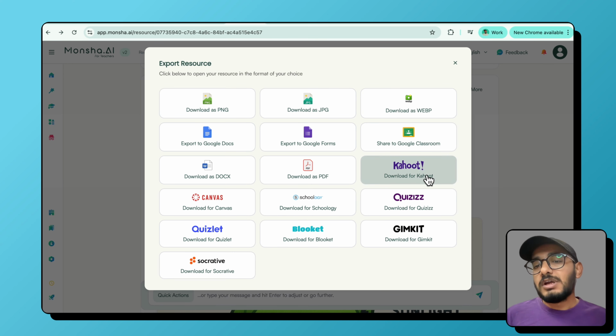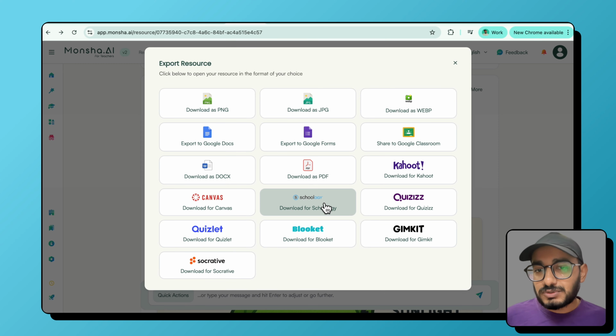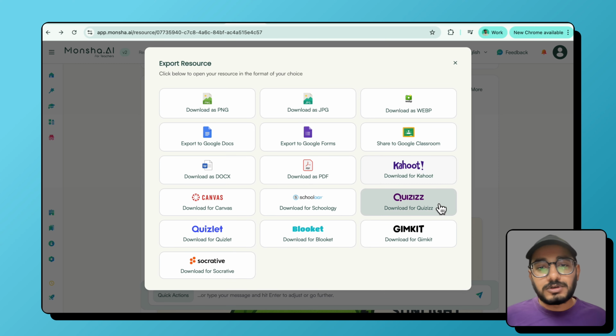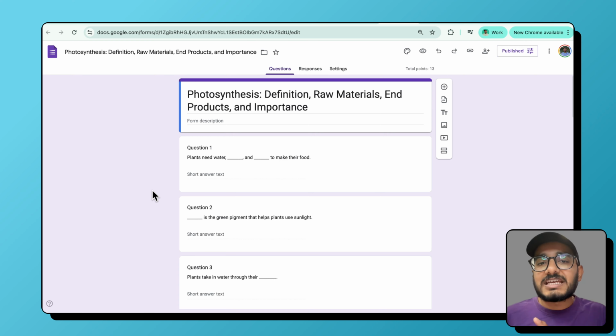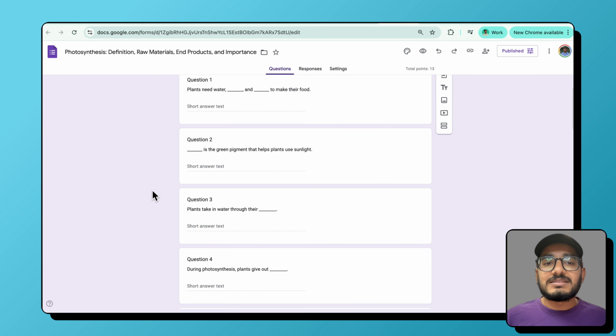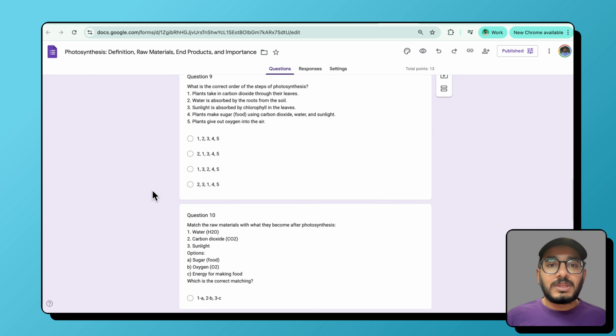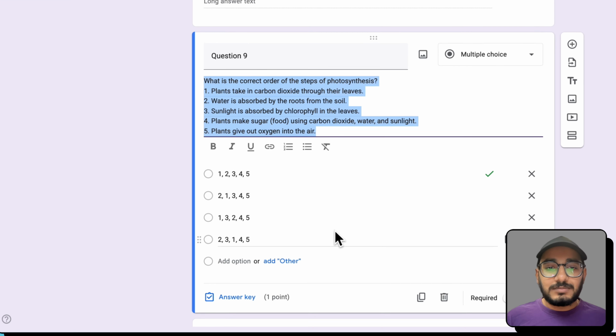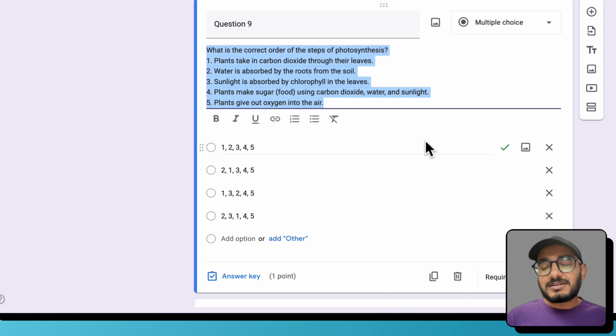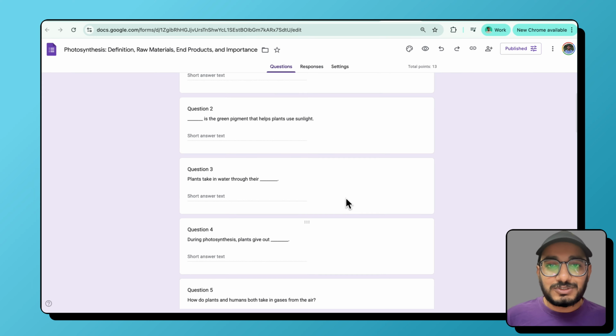You could also share it to your preferred learning management system like Canvas or Schoology, or quiz-taking platforms like Kahoot or Quizizz or Quizlet. For example, here I exported the worksheet to Google Forms. It has separate questions and everything. And if you click on it, you see the right answer is already assigned and answer keys are already assigned for every question. So this is helpful.